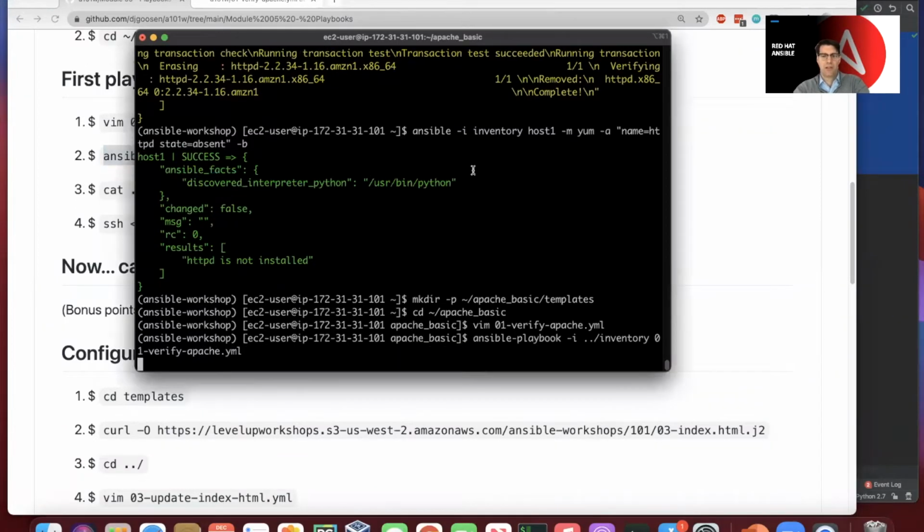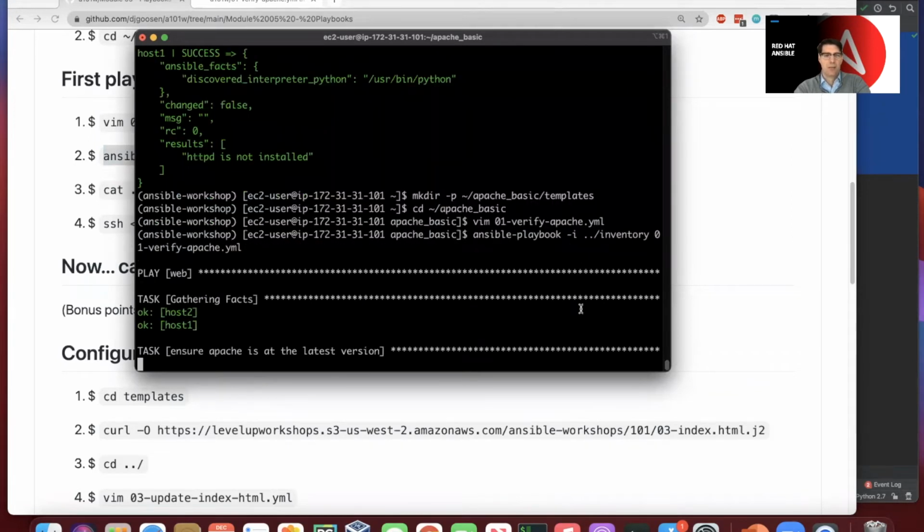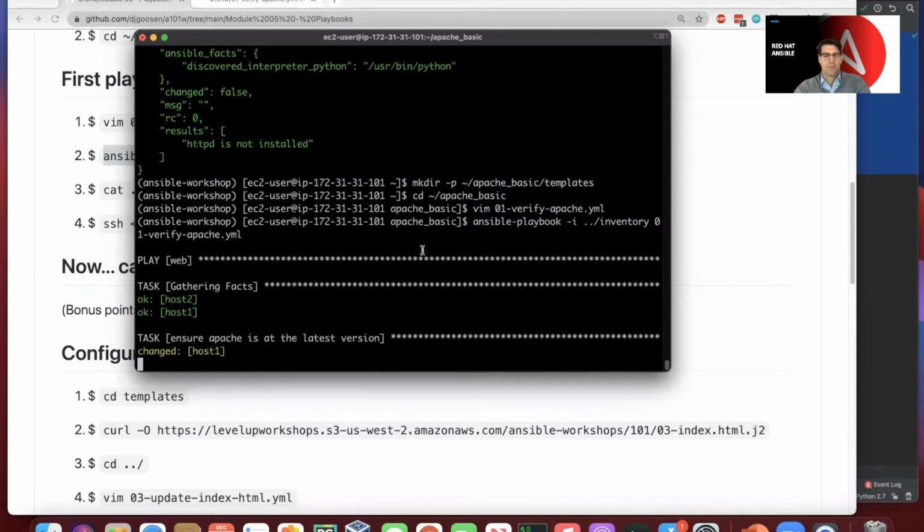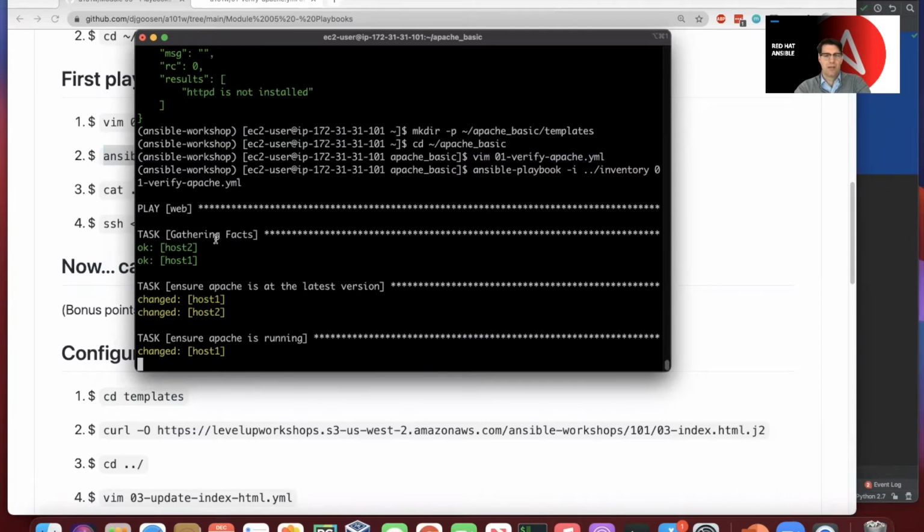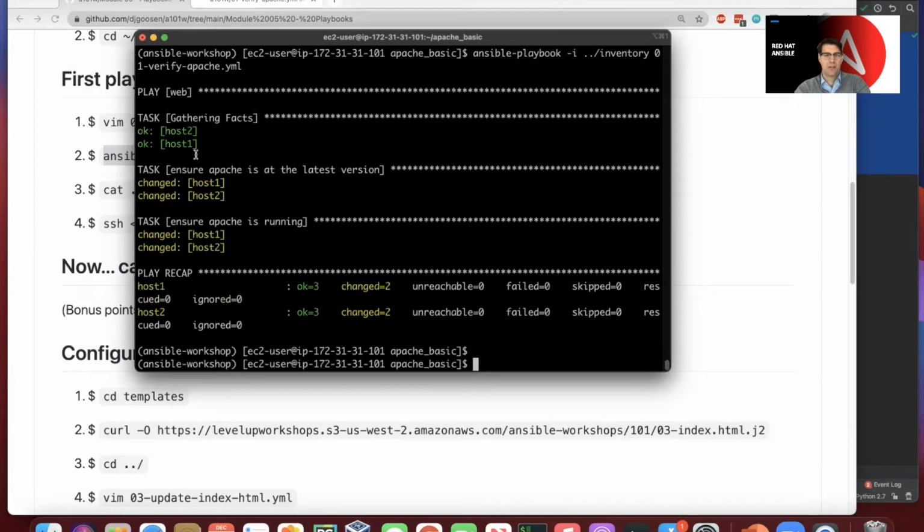Once again, with the inventory flag, we're now up a level, so we're calling out to that below it and running the Apache playbook. It does gather facts as we've discussed previously. It makes changes to install Apache, and it makes sure that Apache is running at the end.